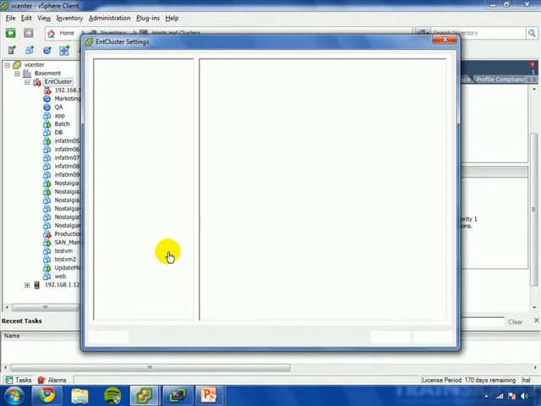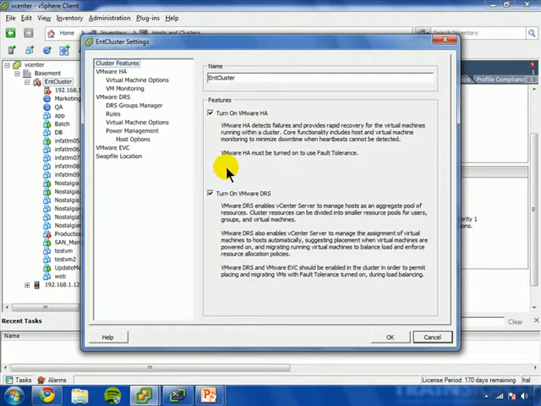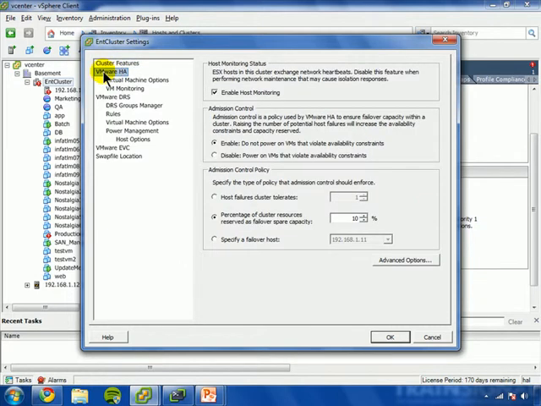Go down here to Edit Settings. And you can see here we have entities such as the name of the cluster, a couple checkboxes to turn off and on the HA and DRS features. And when you click on either HA or DRS, there are a further level of settings in here.